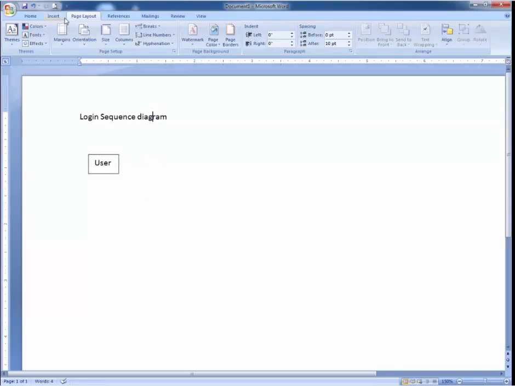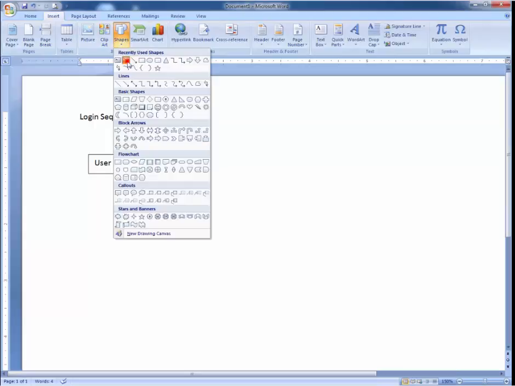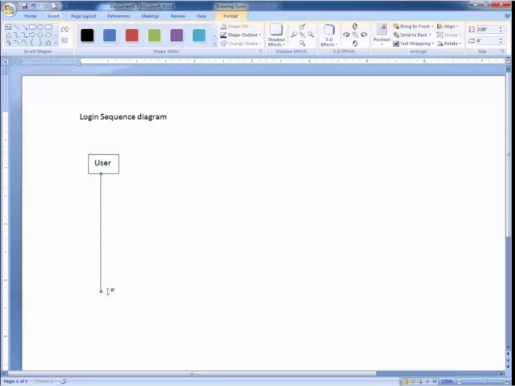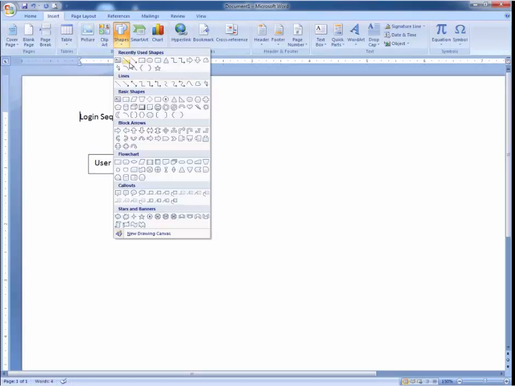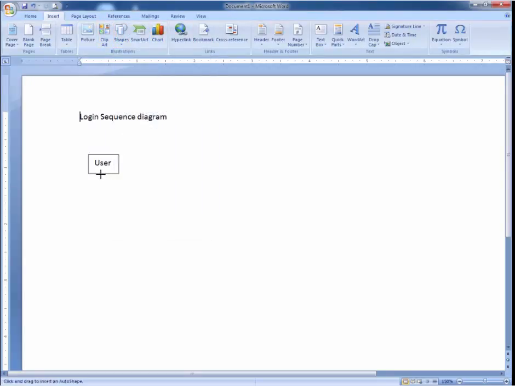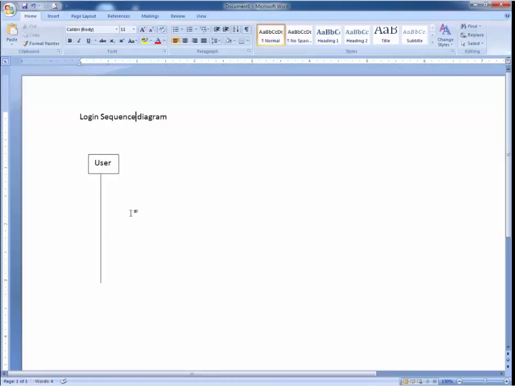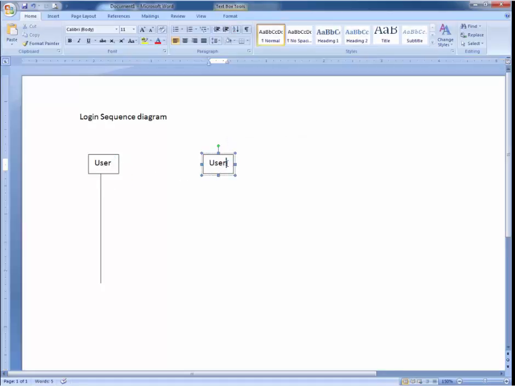This is our user, and draw a line: Insert. If you think that this is not straight, you can do it like this: go to Insert, and draw the line while pressing down the Shift key. It will be straight. Okay, this is our user, and the user wants to interact with the system. This is our system. I want to say this is the login page, from where the user will interact with the system.